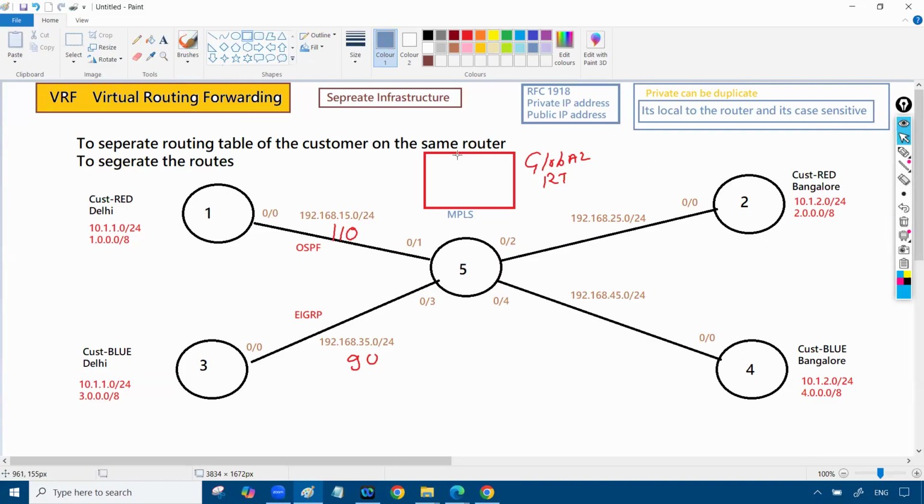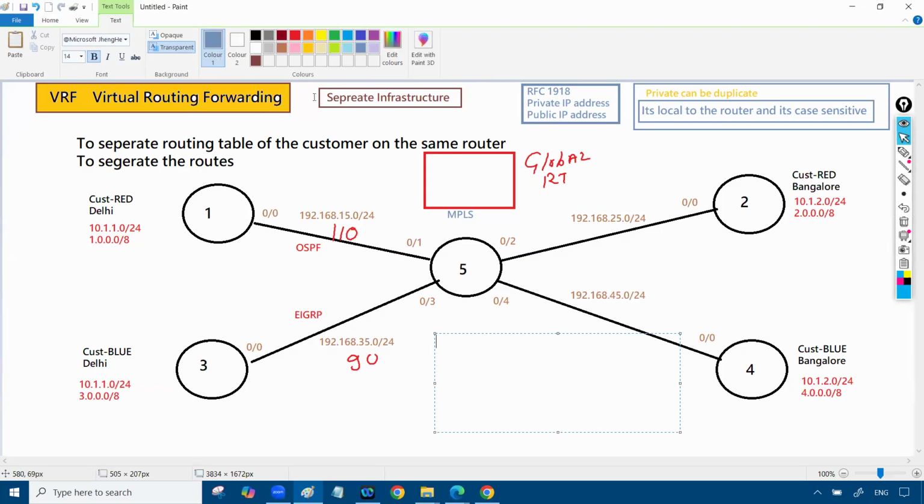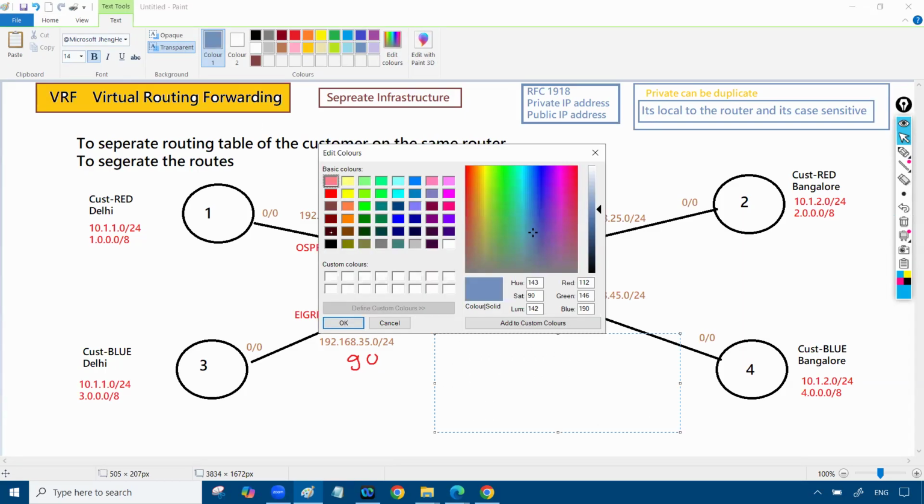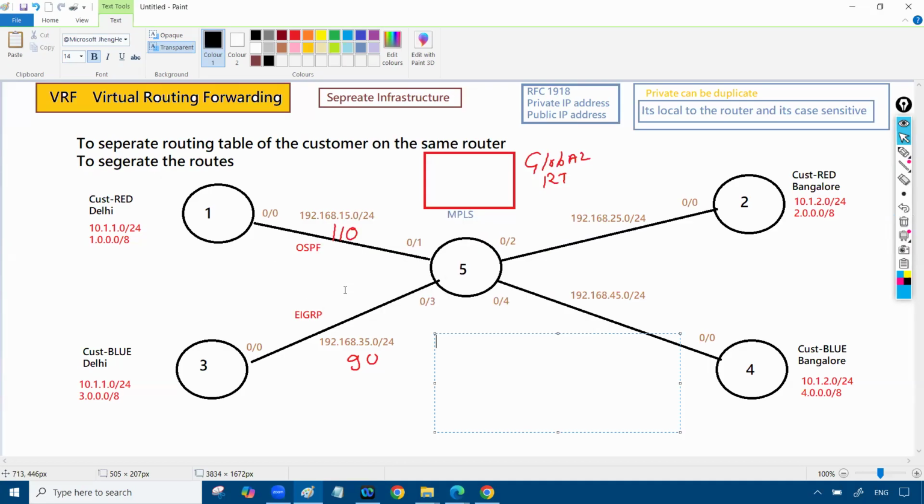Okay, so in this picture right now, I have 2 customers. I will create 2 VRFs. If you have 3 customers, go with 3 VRFs. So I say step 1, create the VRF: ip vrf red, exit from here, ip vrf blue, exit from here.